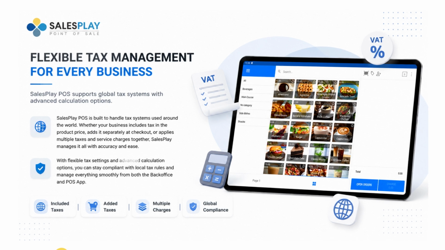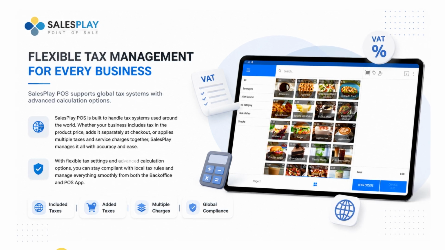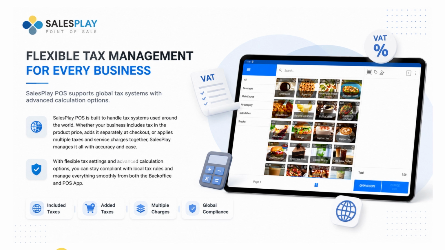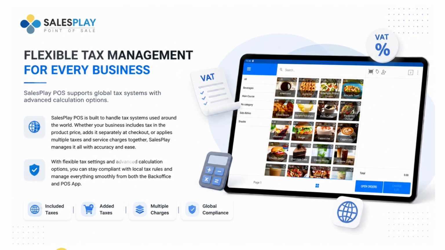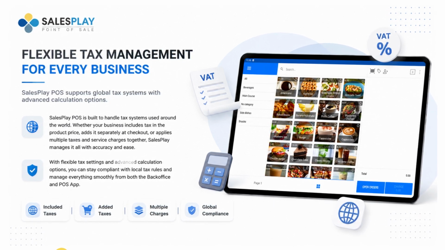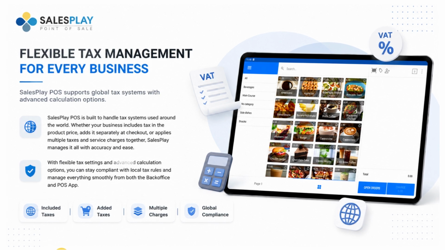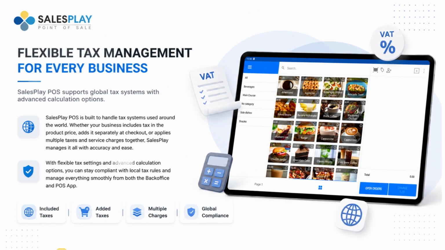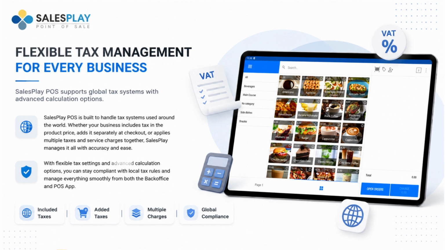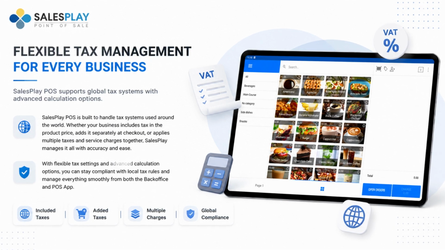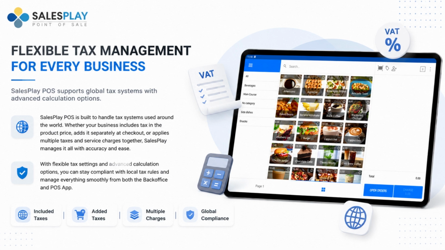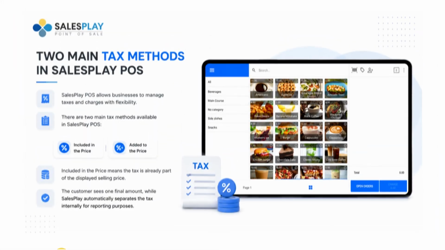Whether your business includes tax in the product price, adds it separately at checkout, or applies multiple taxes and service charges together, SalesPlay manages it all with accuracy and ease. With flexible tax settings and advanced calculation options, you can stay compliant with local tax rules and manage everything smoothly from both the back office and POS app.